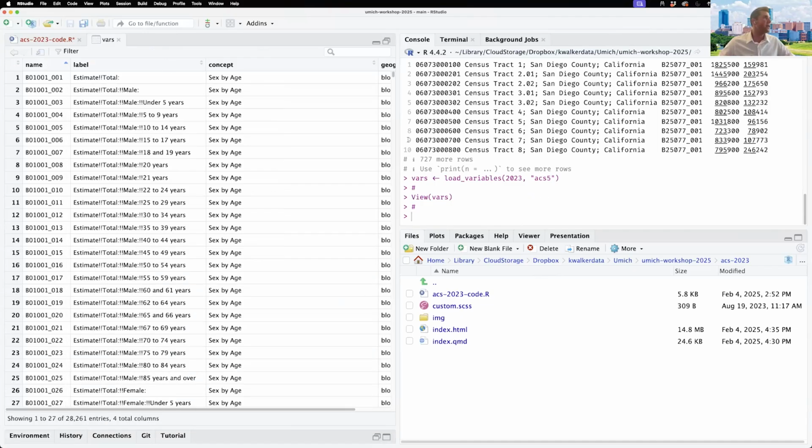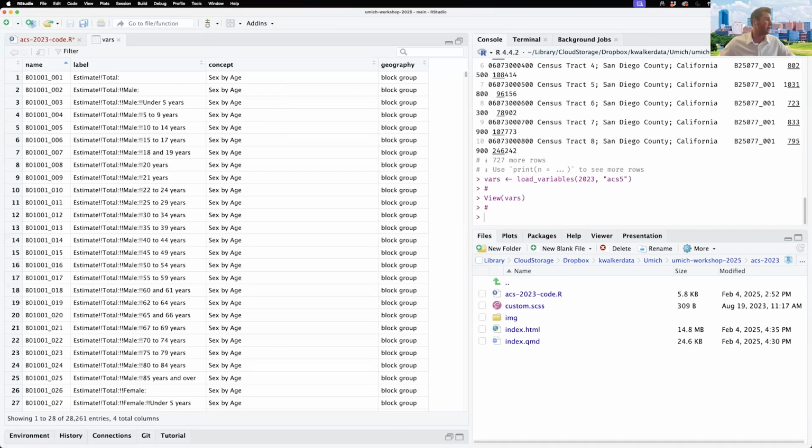And as you can see here, you get an interactive browsable table of 28,261 unique variables you can get from the ACS. That's admittedly a lot, but you can see here 4 columns. In the name column, we see the name or the variable ID. This is what you'll supply to that variables argument in getACS. So if I wanted total population, I could use B01001_001, and I would get that data. If I wanted the total male population, I would use this variable.